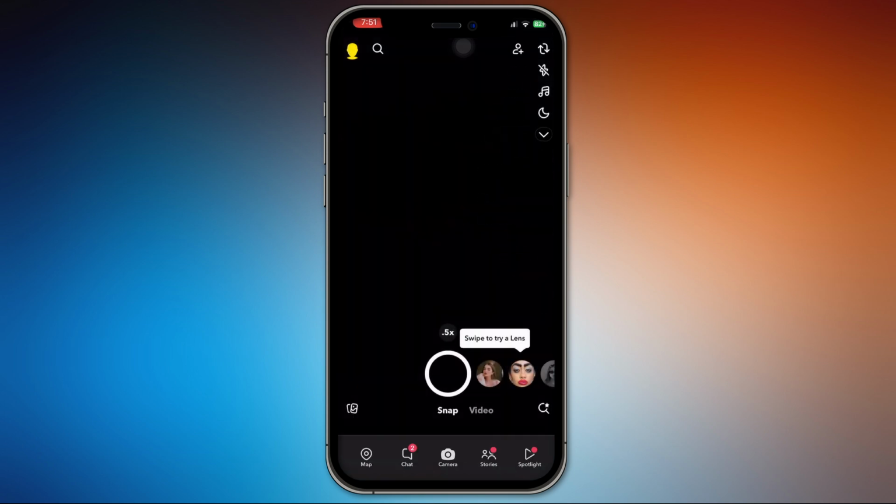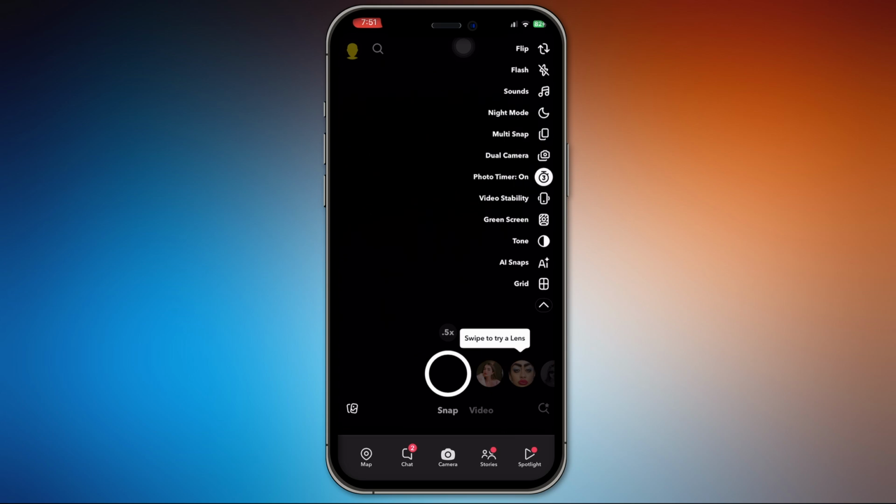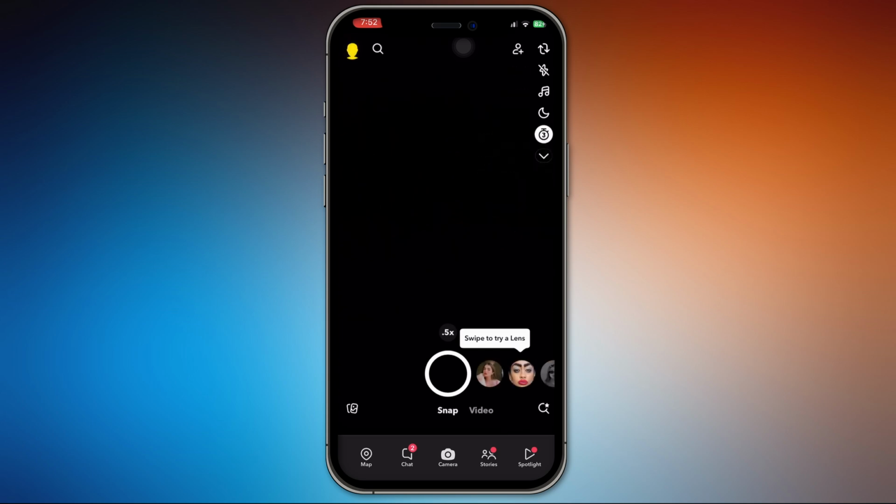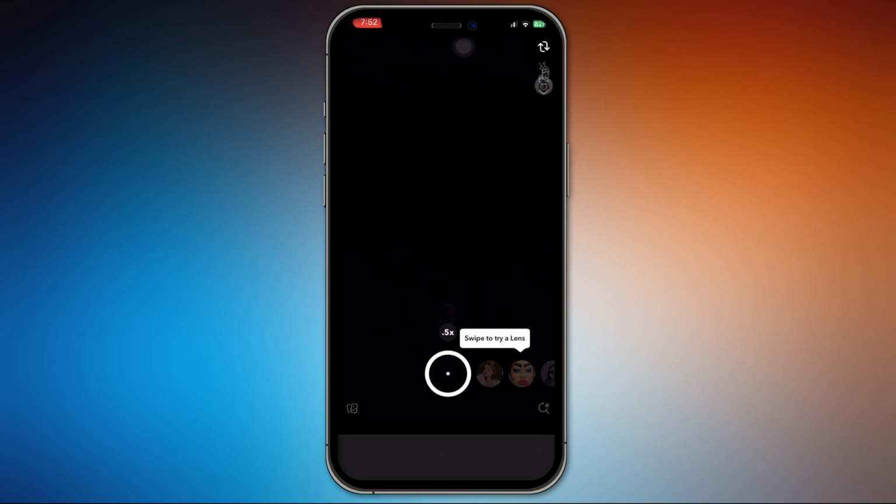Once you've activated the timer, you'll see the icon turn bold, indicating the timer is enabled. Now, press the up arrow on the right side to collapse the settings back, making it easier to view your full camera screen. When you're ready, simply frame your shot as desired. The timer will give you 3 seconds to get into position or adjust any last details.